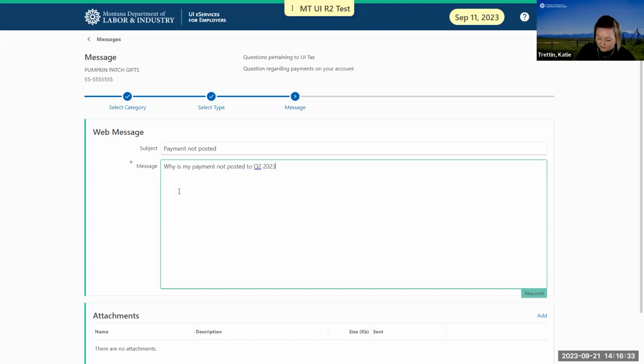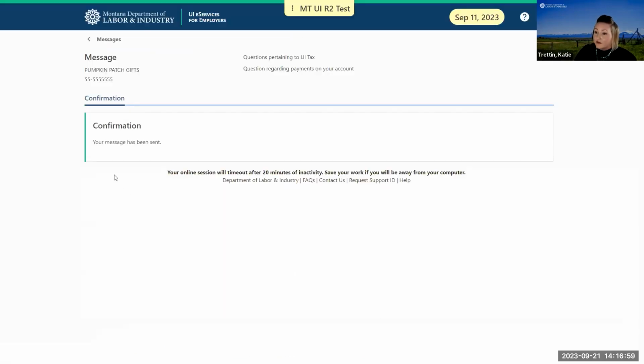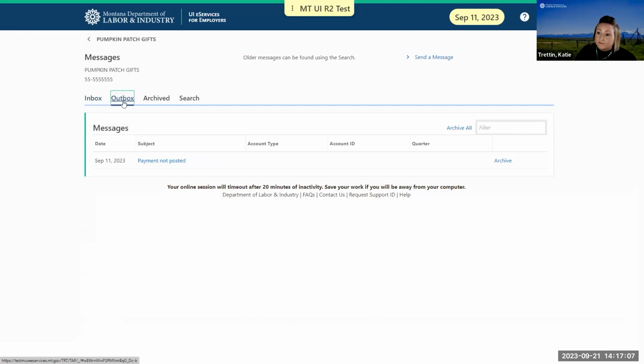When you have your question in there, I want to point this feature out: if you had any documentation that you wanted to add as an attachment, you can do that down here on our attachments bar using this add tab. That'll allow you to browse your computer and select whatever documents you need to attach to this web message. I don't have any attachments today, so I'm just going to click submit. We do give you this little confirmation that your message has been sent, but if you want to go back to messages, you can always check your outbox as well. And here you can see our payment question.